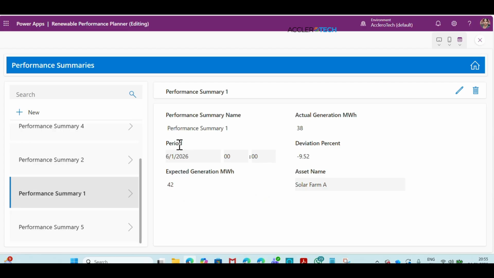Next is the performance summary for each of the assets, which gives the actual generation versus the deviation percentage and the expected generation. So all the details can be seen at the click of a button, and a new entry, a new performance summary can also be entered here.